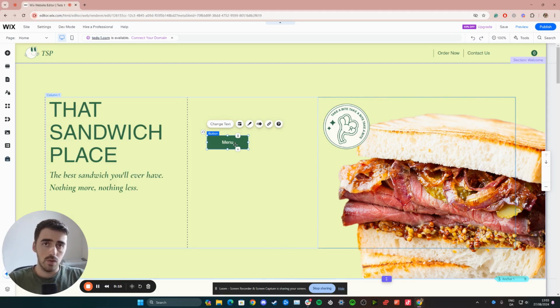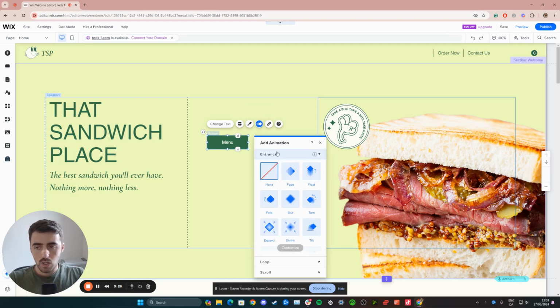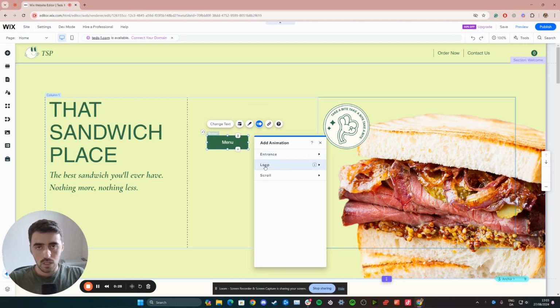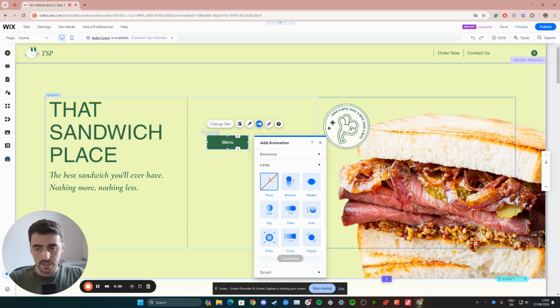So the first thing I want you to do is to click on the button to highlight it, and then a bunch of different options are going to appear right above the button. Then I want you to click on animation, which is right here, tap on that. And I want you to close the entrance tab and focus on the loop one by clicking it. And then these are all the looping animations that we can work with.